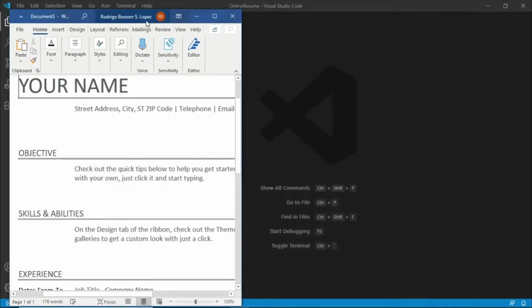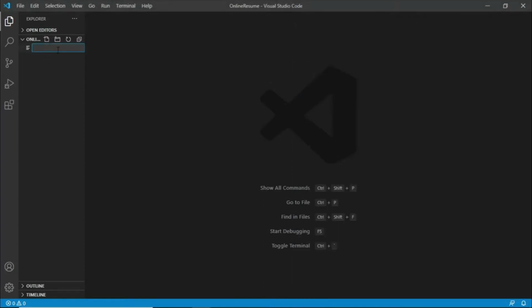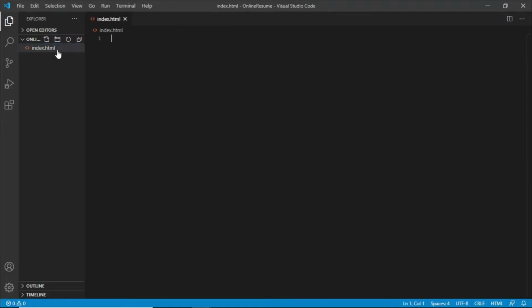I've actually already opened up my code editor here, and I've created a directory inside of my folders, inside of my local computer. And now what I want to do is to create an index.html.